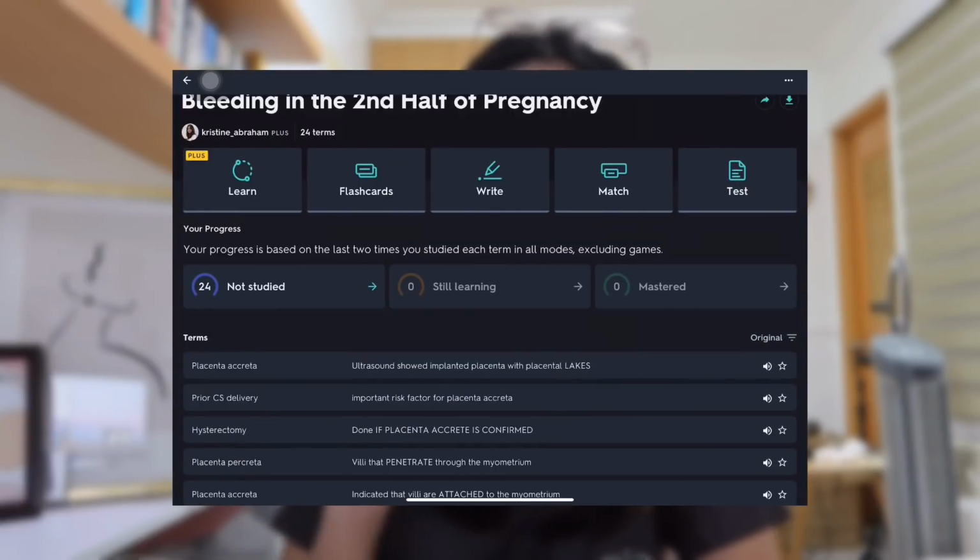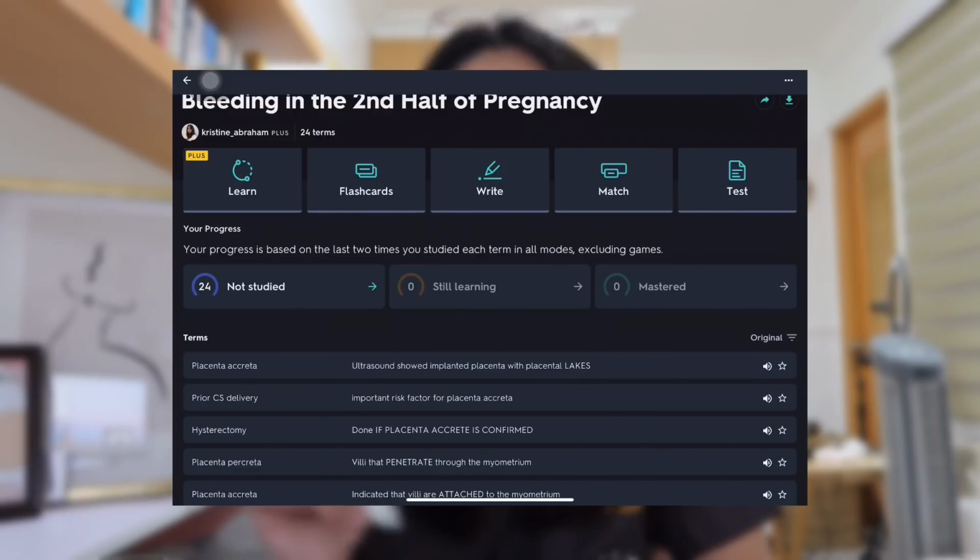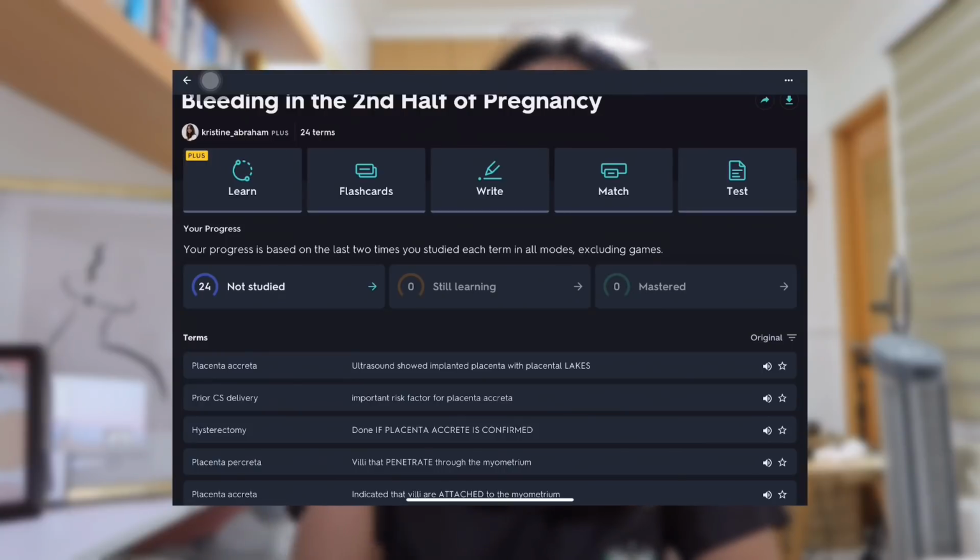So you have flashcards, write, match, and test. For the test, basically you will have a multiple choice. For the match, you will have a matching type of exam. For the write, this is very useful for identification since the Quizlet app is really strict with the spelling and all. Then for the flashcards, of course, the usual click and then you will see the meaning at the back.